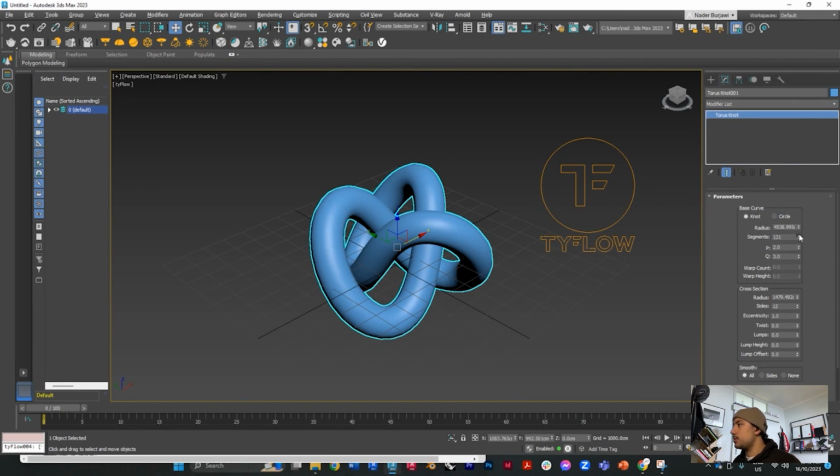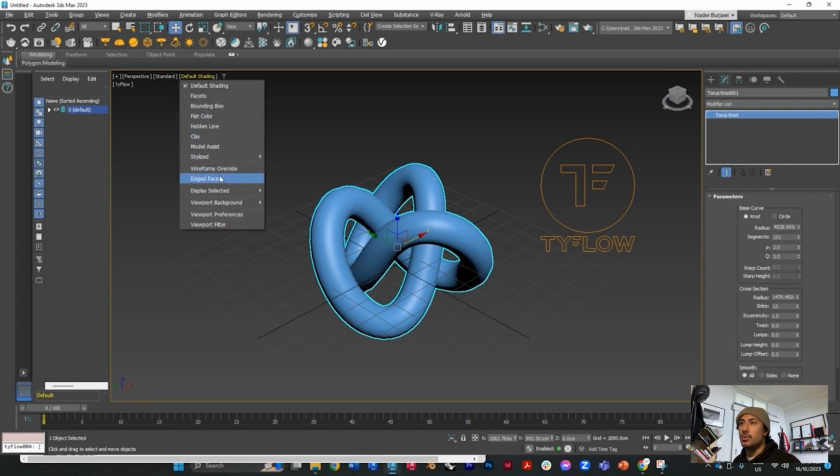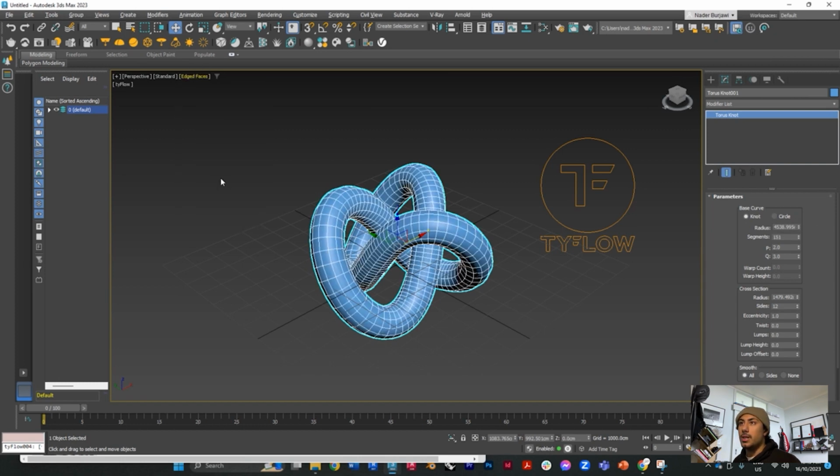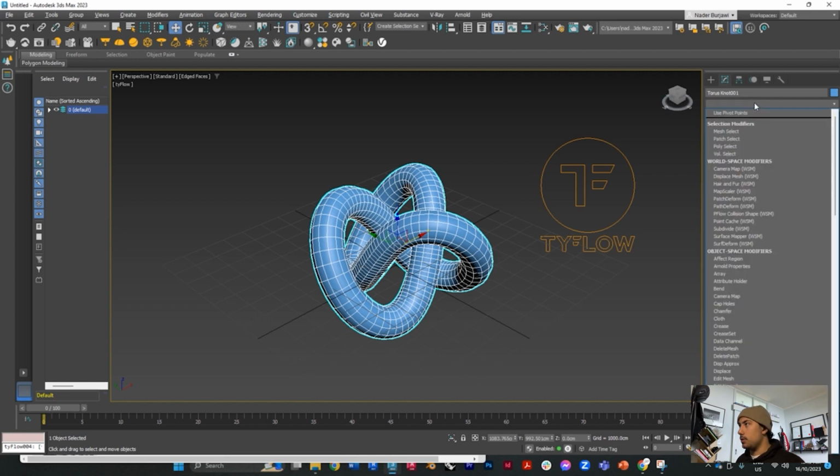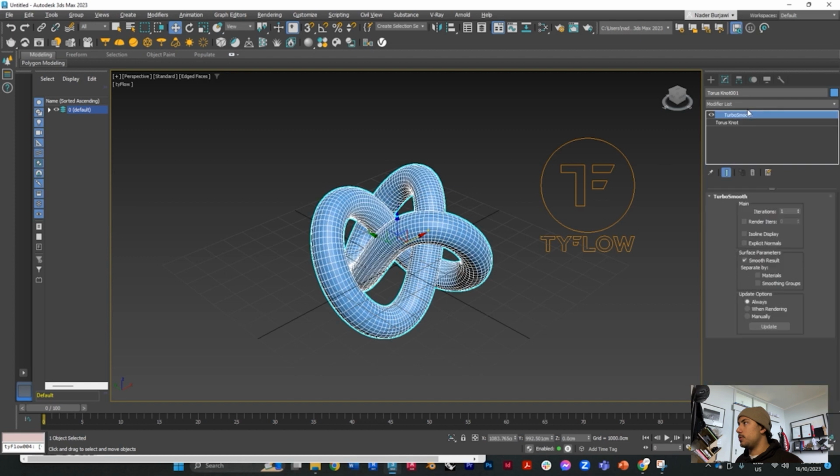Once you've done that, you want to click on the torus knot, and under modify, we want to increase the segments. So go ahead and increase the segments. And if you want to view the segments, just go under default shading and click edge faces. Another way of doing this is turbo smooth, and this will do it for you.